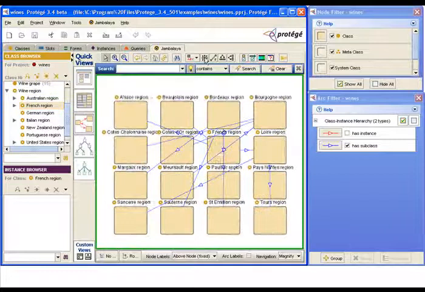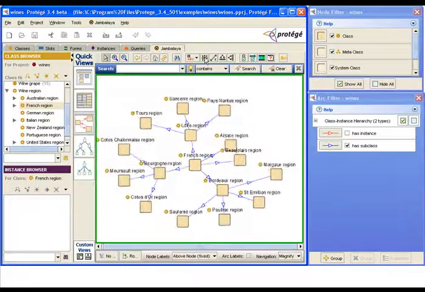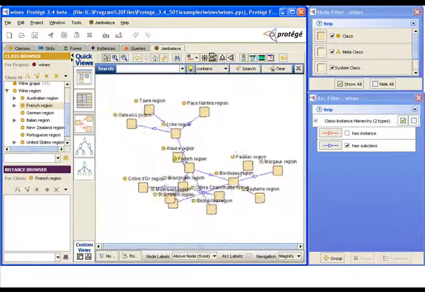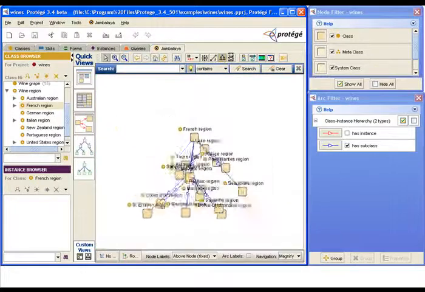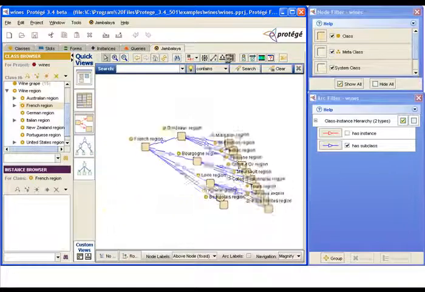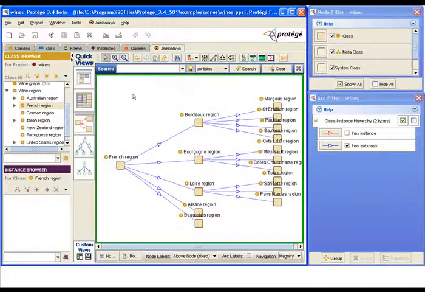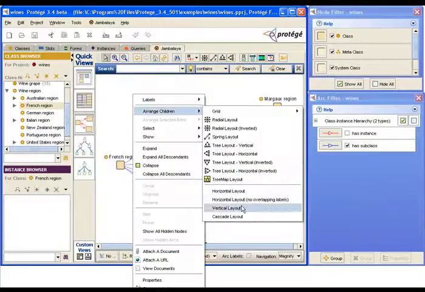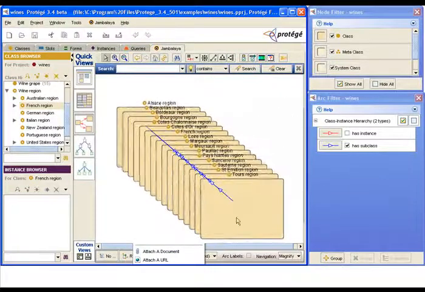Here's the grid layout. Next we have a radial layout and the spring layout, followed by the vertical tree layout, and lastly the horizontal tree layout. There are also many more layouts that can be found in the Arrange Children context menu.